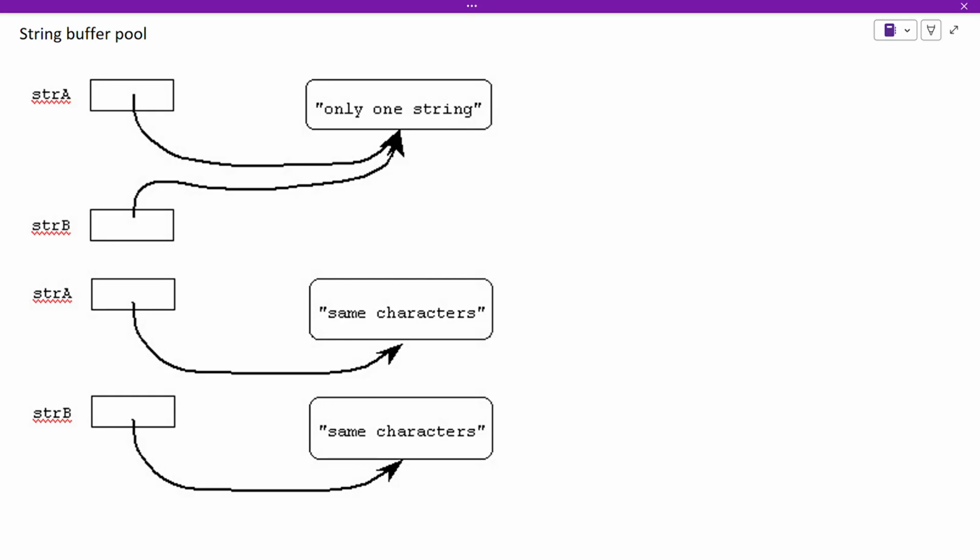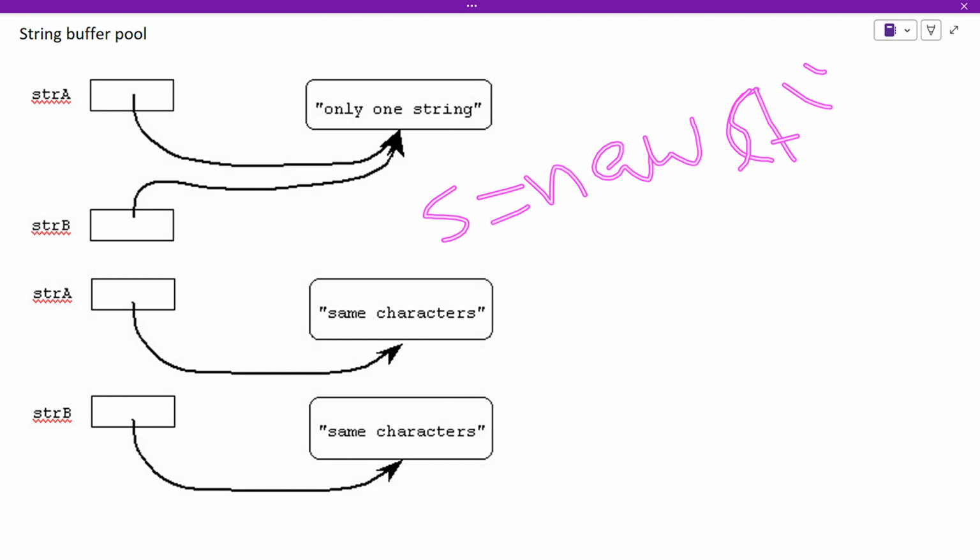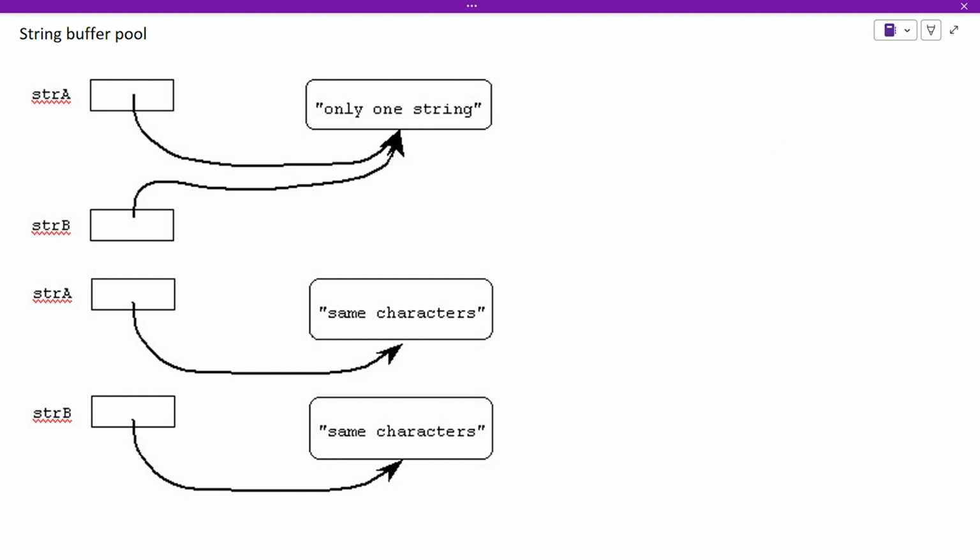But if you're creating it in a different way, like s equals new String, so you are calling the constructor of the String class and passing the same argument, it will not check for the equality of those values. Since we have used the new operator, it is going to allocate memory for it, and even though they have the same characters, it will have different instances in memory.